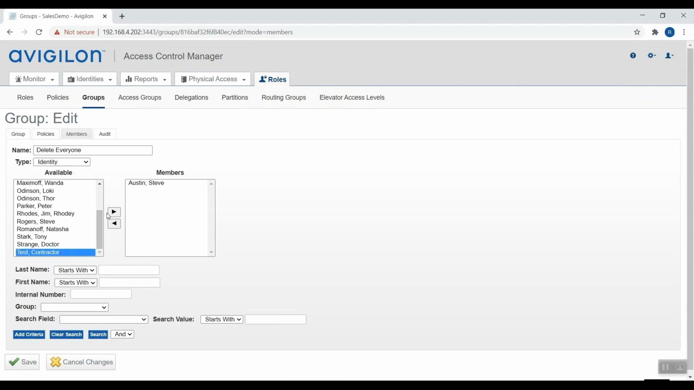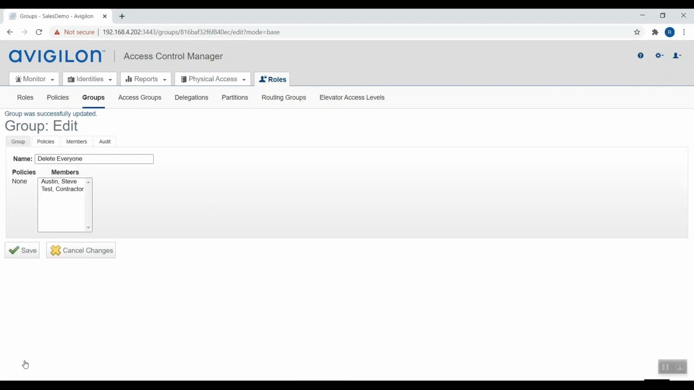So obviously, if this was a real world scenario, you could grab everybody, just hold down Shift and select the entire group, and throw everybody into this member area. But for our purposes, I'm just going to delete 2 people out of the system just to show you that this function does work and how easy it really is. So I'll go ahead and save this group. And you see there I have 2 people in this group right now.